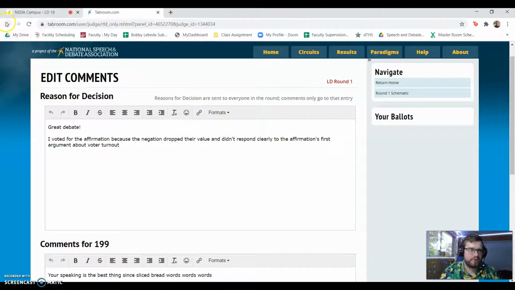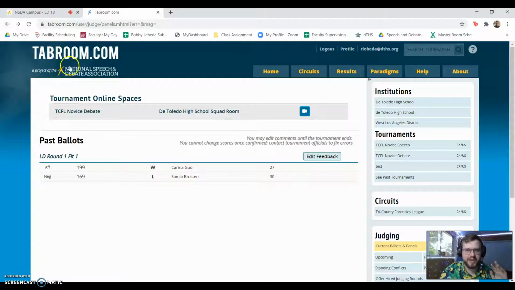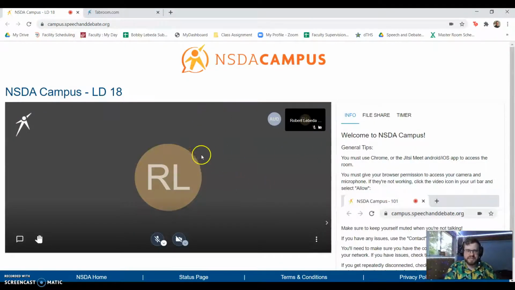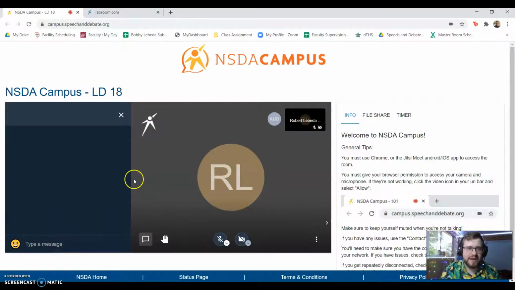But when you go back, let's just say we are judging and we had clicked on the room. This is where NSDA Campus comes in. So let's just say I clicked on this for the round, and then I would go to the room. It takes you to this platform. This is NSDA Campus. This is what it looks like. So over here on the left, you have the chat feature. This is a global chat feature, I believe, so you wouldn't be able to privately message someone.